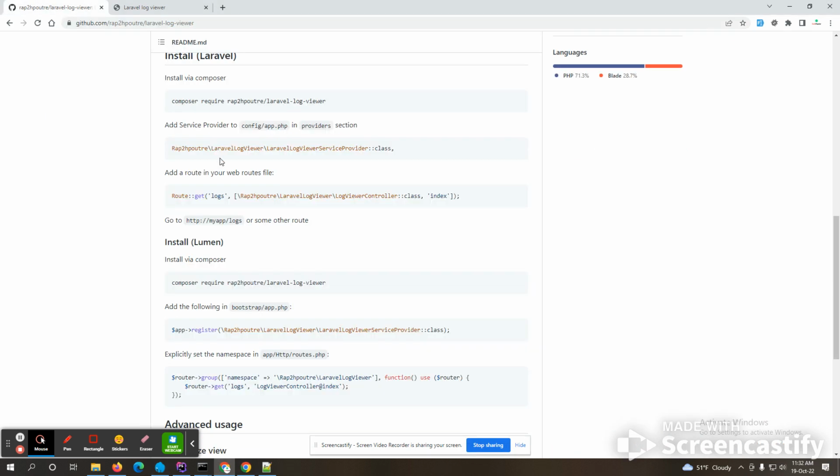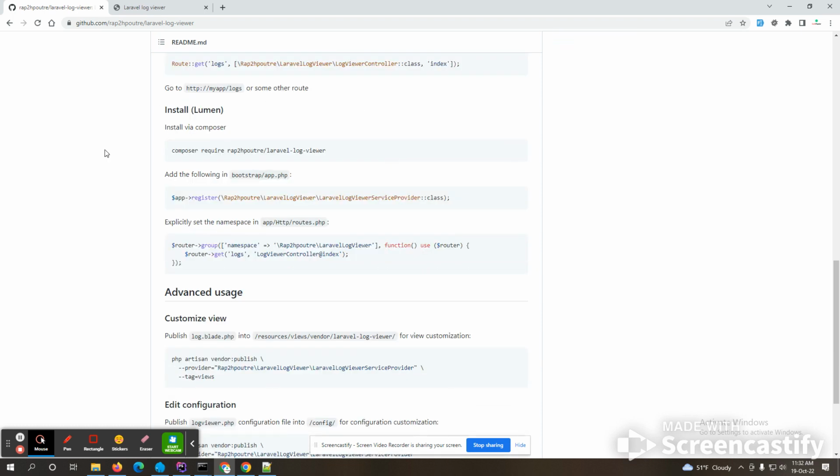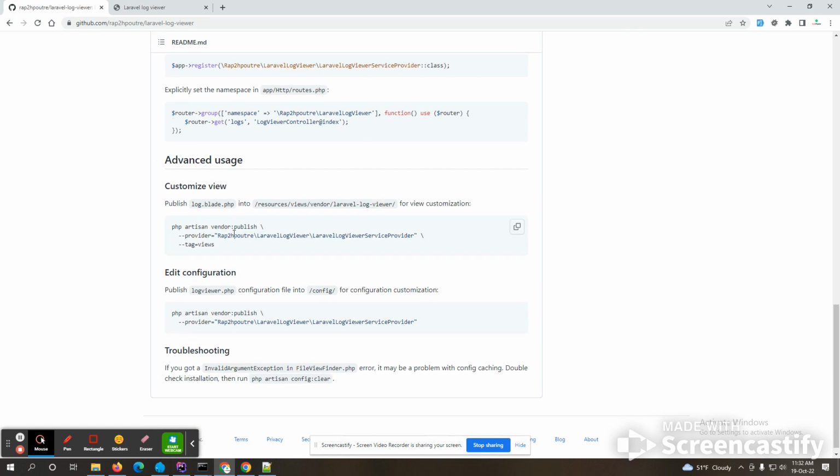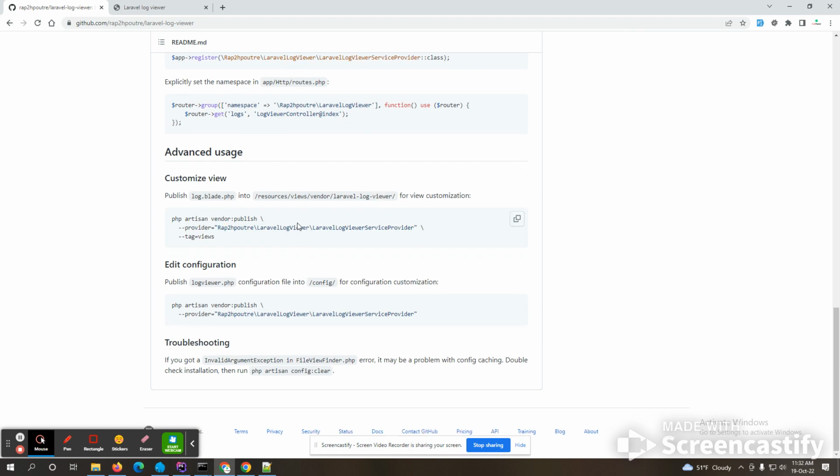And if you read this repository's instructions further, you will see that we can customize the view. To customize the front end view of the log, you just have to publish the vendors, then you can change the design of the front end.